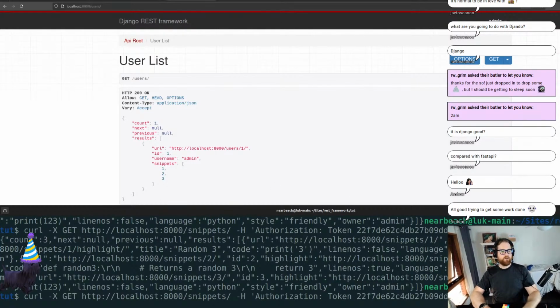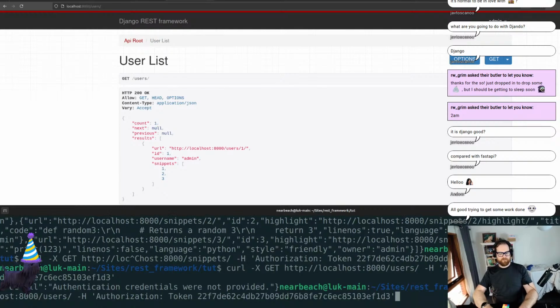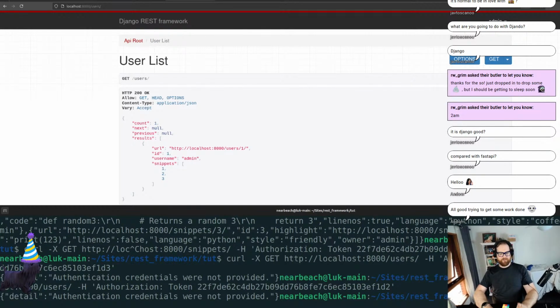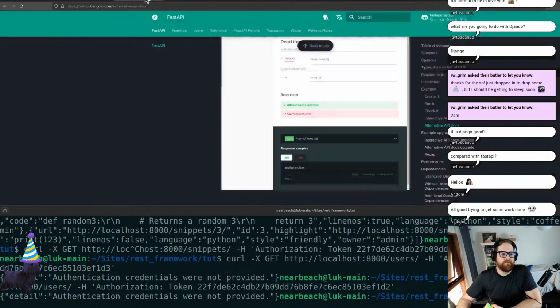Now, what I want is I want to do the similar thing in here, but I want to do users. Cool. Not so cool. All right, so detailed authentication credentials were not provided. All right, boo. Let's make sure that's correct. So that, yeah, that was with the 2 at the end. Authentication, yep, all right, sweet.